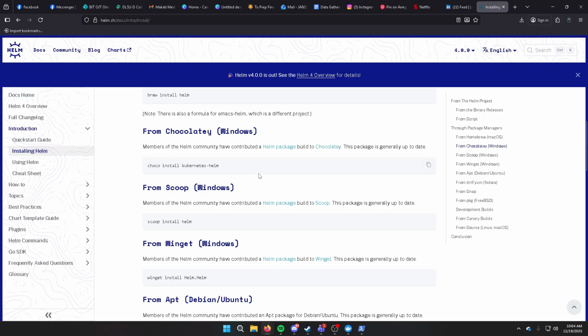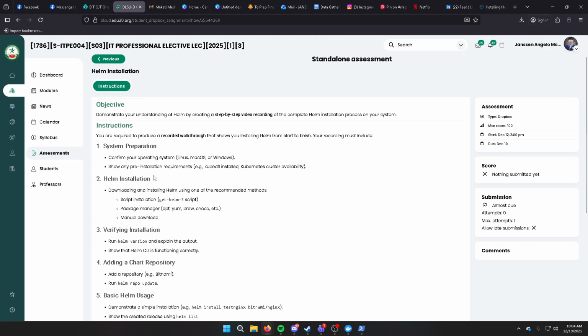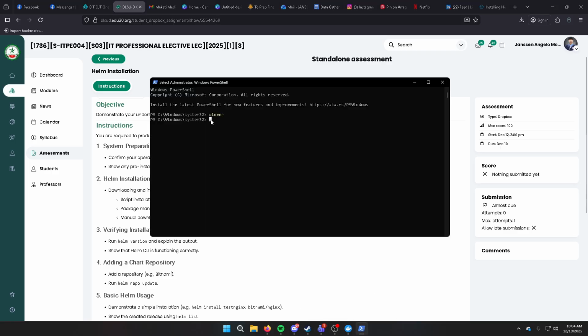After you prepared all of those pre-installation requirements, we're just gonna verify it. So we're gonna type in choco version. So we have Chocolatey installed.